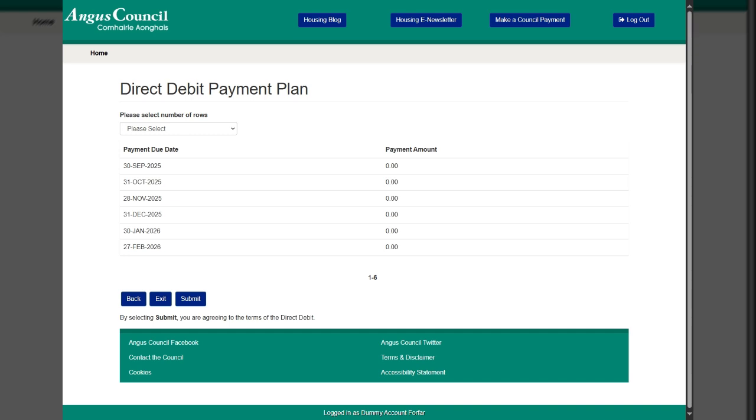The direct debit payment plan will now be displayed, which will detail the upcoming payment due dates and the amount that will be due. Please note that for demonstration purposes, the amount displayed here is zero, but you would expect to see your rental amount as a weekly, fortnightly, or monthly sum depending on which payment frequency you chose. Select Submit on the bottom right to continue.